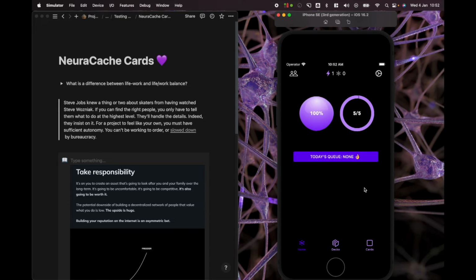And maybe that wasn't obvious, but when you're tapping the green button during the review, NeuraCache is scheduling the cards further and further away in the future. So the card can be just a couple of days away, then a week, a month, then even years at the end when you keep tapping on the green button.